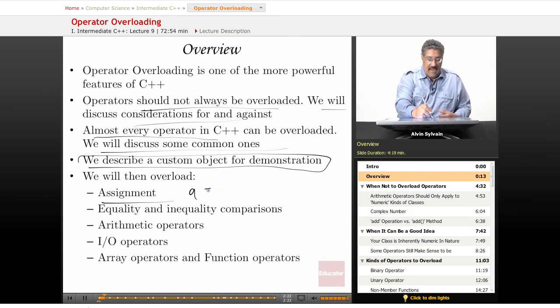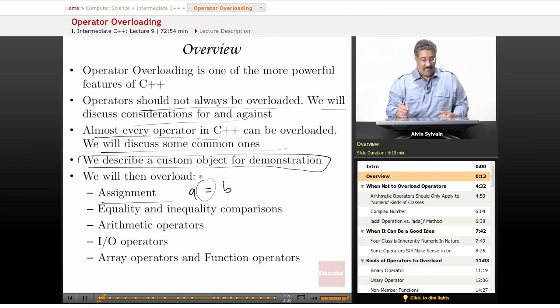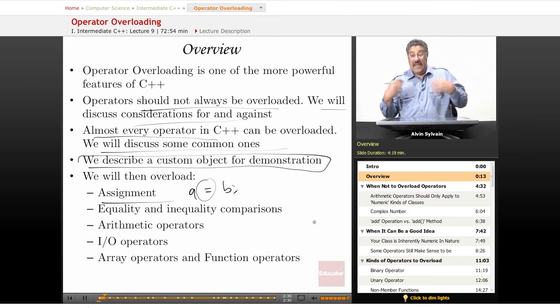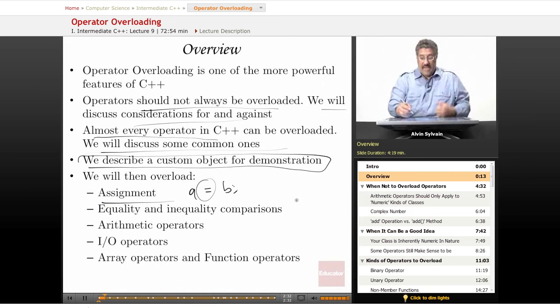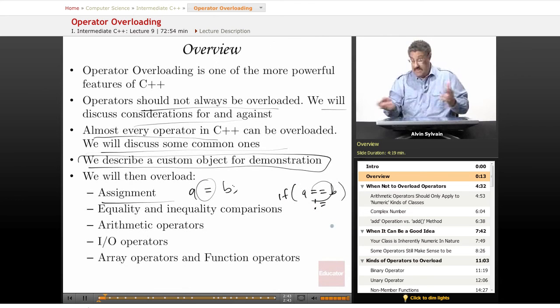That's where A equals B. The assignment operator is equals. We will discuss equality and inequality operators. Like if you say if A is equal to B, that's an equality operator, as opposed to not equals, which is the opposite of equal.